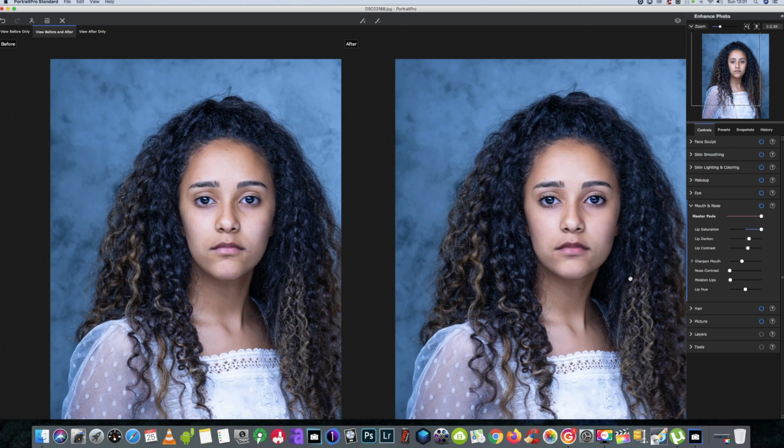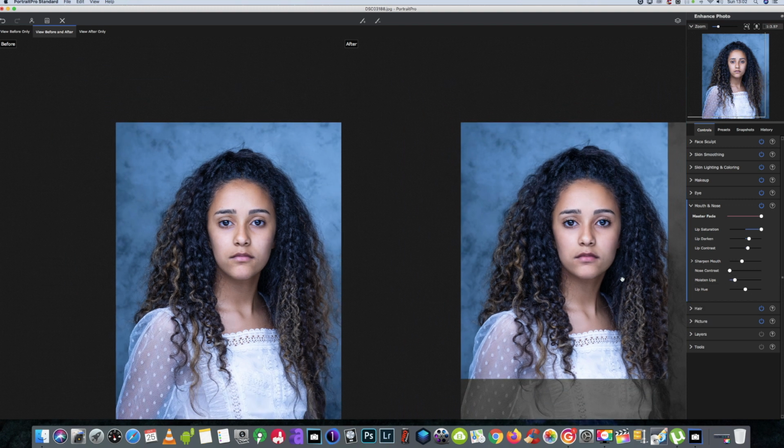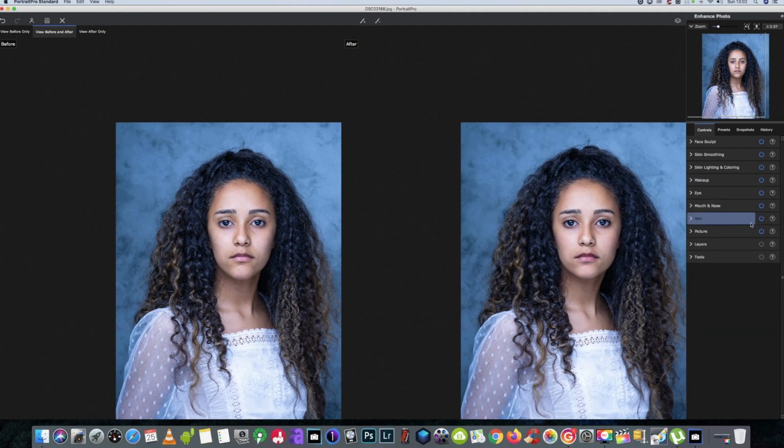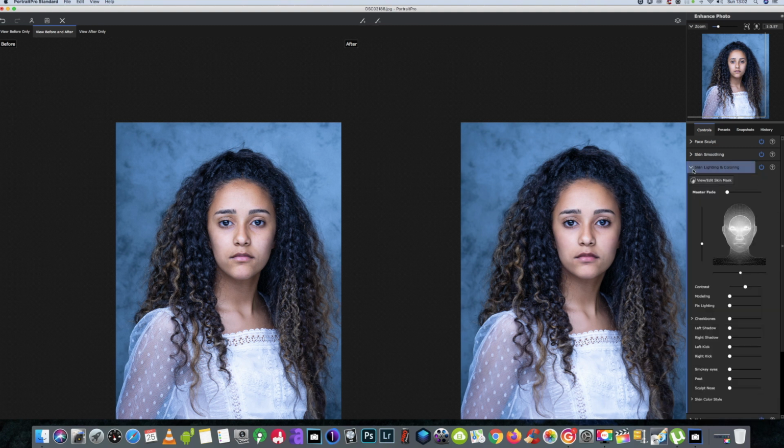We don't really need to moisten the lips. No, actually we'll just add a little bit to it. It's going to add it to the bottom lip, I think. Yeah. Okay, so the hair, etc., we're not going to mess with that now. My favourite part of this software is the skin lighting and colouring. This is where it seems to do its magic, in my opinion.